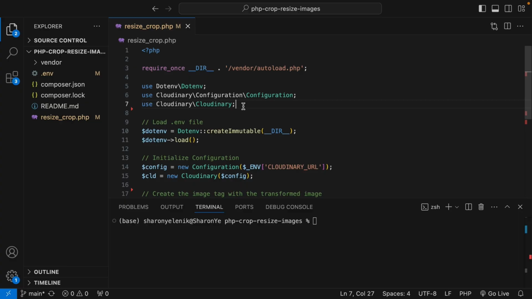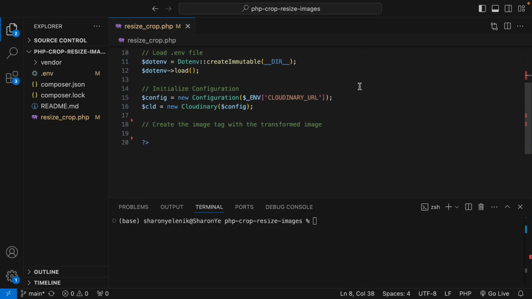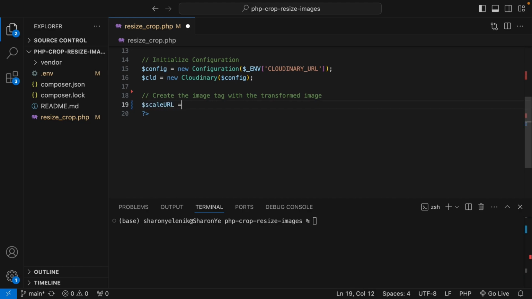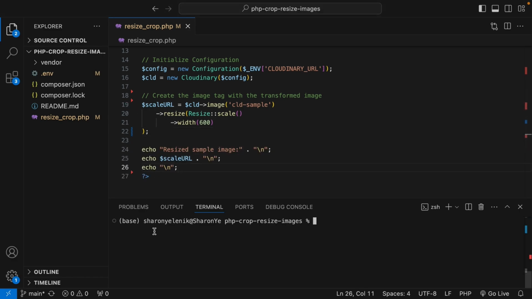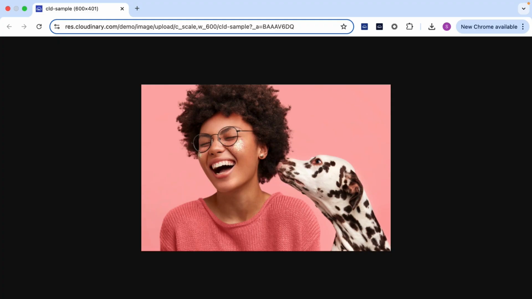Since this tutorial assumes you've already installed and configured Cloudinary for PHP, let's jump into the code. First, import the resize library with use Cloudinary\Transformation\Resize. Next, reference the CLD configuration to work with the image. Then apply a resize scale transformation and set the width to 600 pixels. Finally, store the result in a variable and print the URL so you can open it in your browser. Let's run the code and open the image. Here's how it looks in a smaller version.